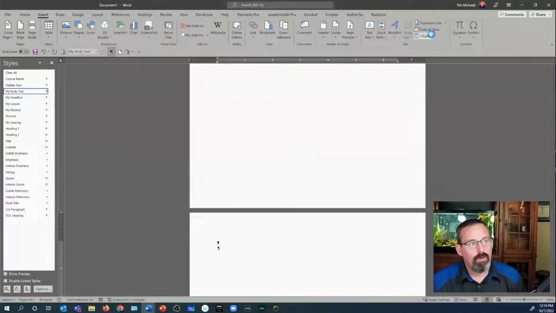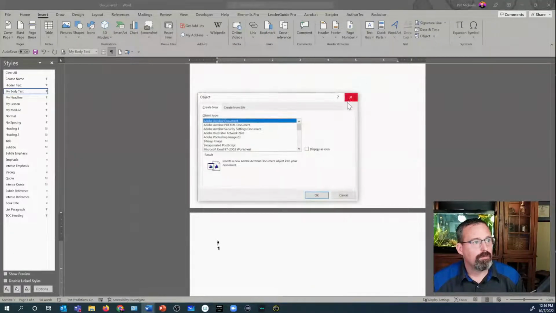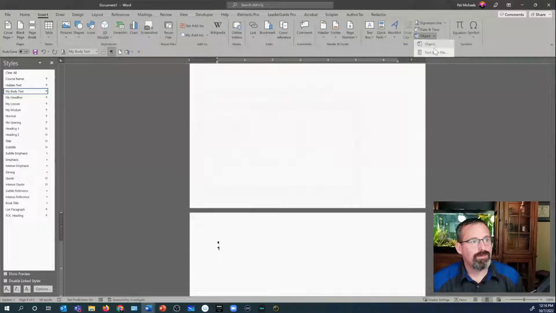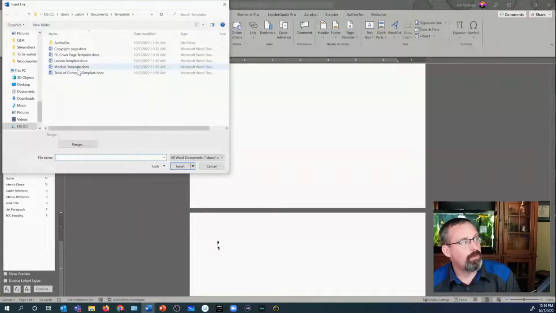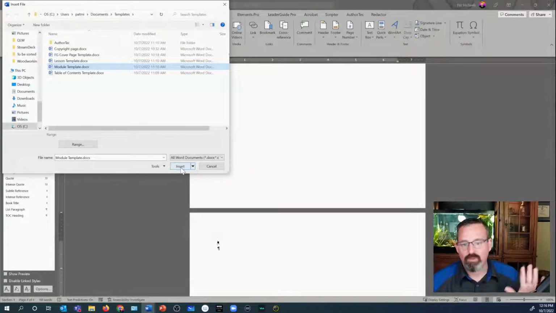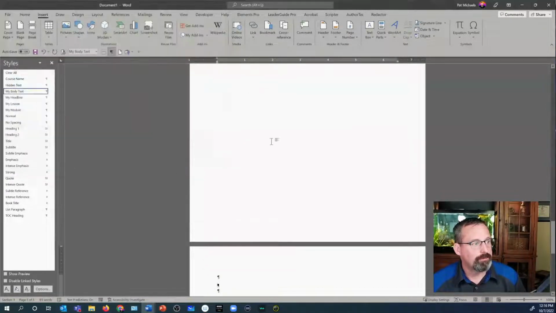But I've also, click the wrong one, sorry. Let me drop this down. Text from file again. And another one I put in a module template. And these aren't my actual working ones. It's just to kind of give you an example of what something could look like.